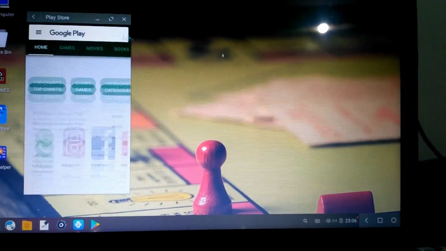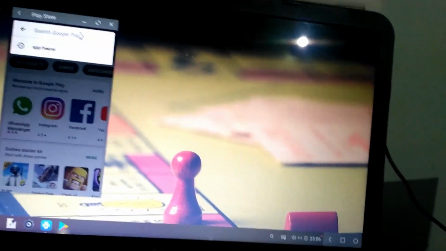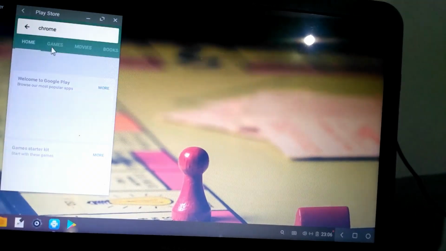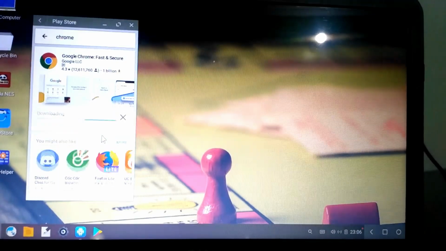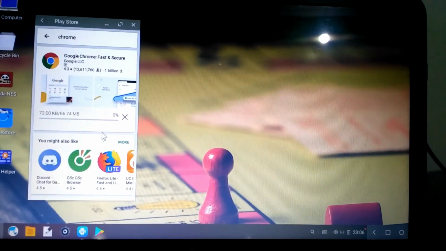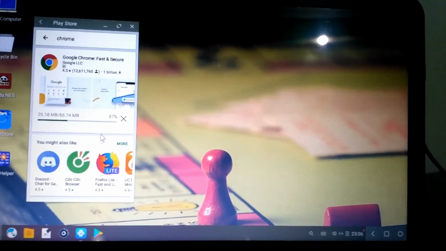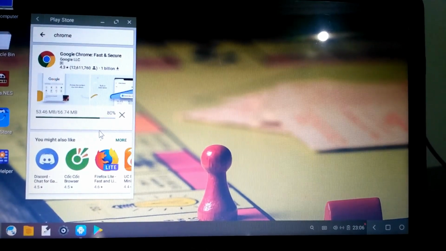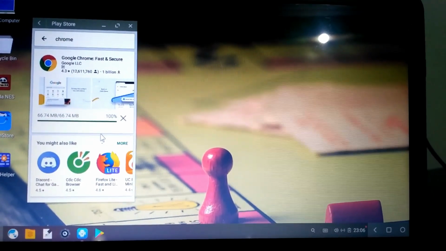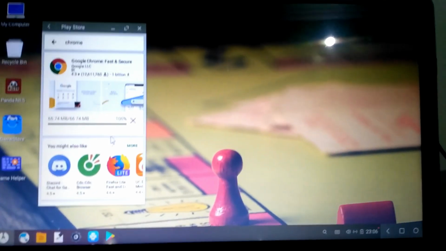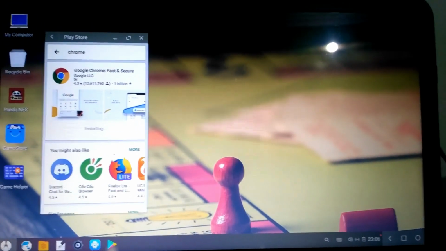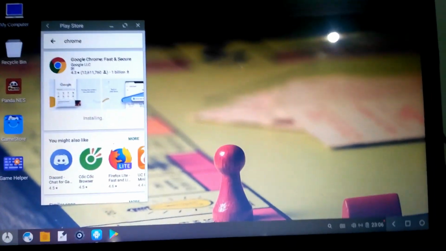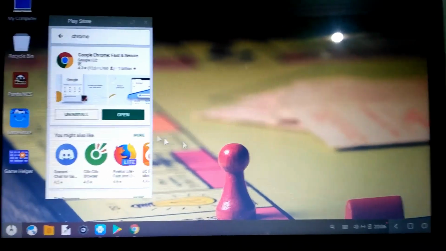To try it, let's see. I will install any other app like Chrome. Install this. Guess my speed. Installed. I am using a Kingston 120 GB SSD, so it will be fast.